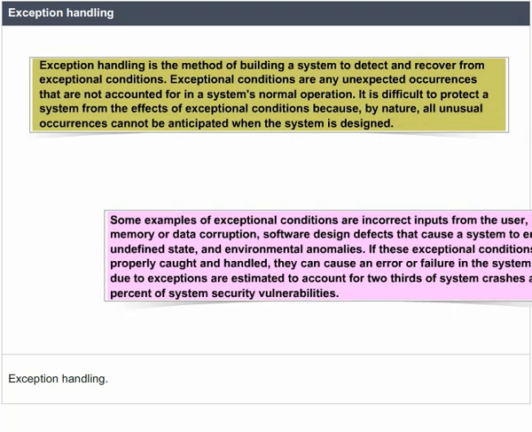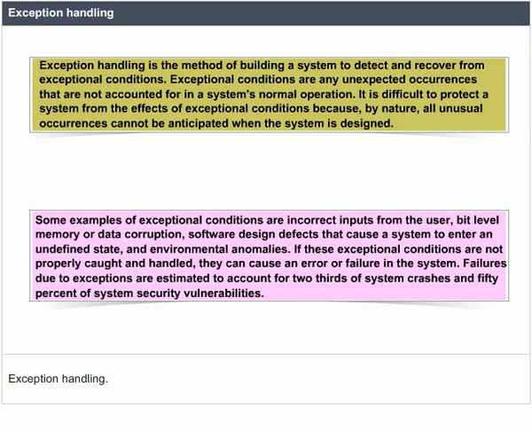Some examples of exceptional conditions are incorrect input from the user, bit-level memory or data corruption, software design defects that cause a system to enter an undefined state, and environmental anomalies. If these exceptional conditions are not properly caught and handled, they can cause an error or failure in the system. Failures due to exceptions are estimated to account for 2/3 of system crashes and 50% of system security vulnerabilities.